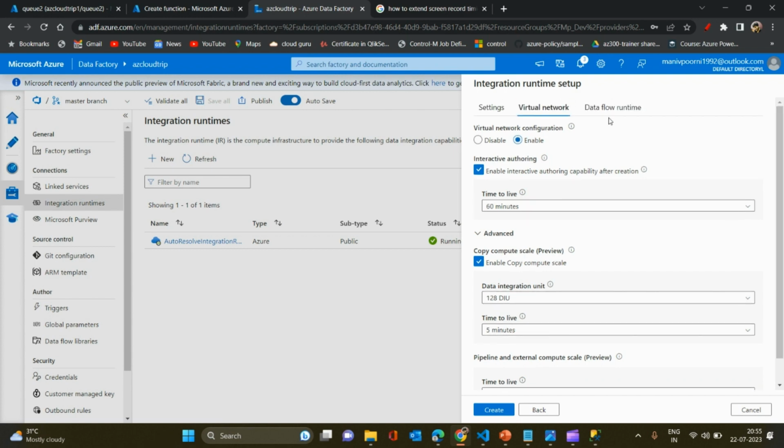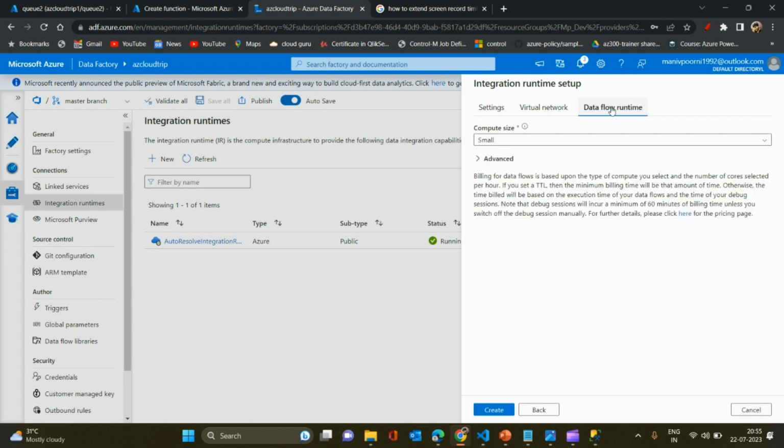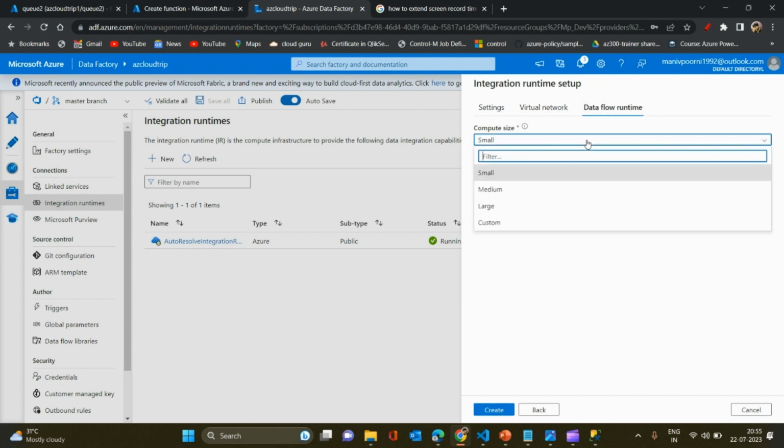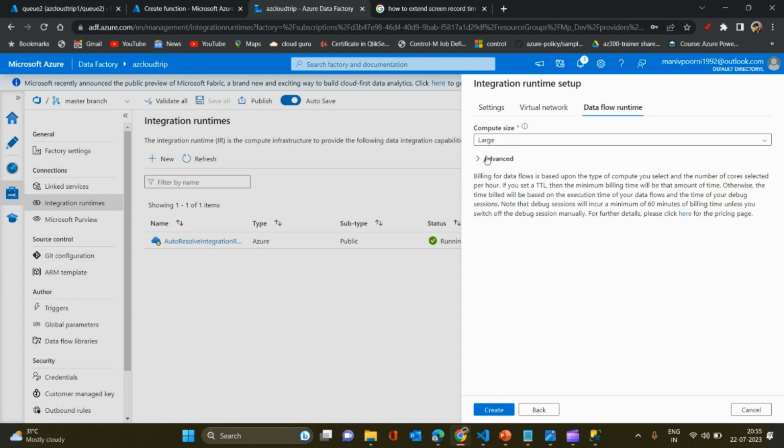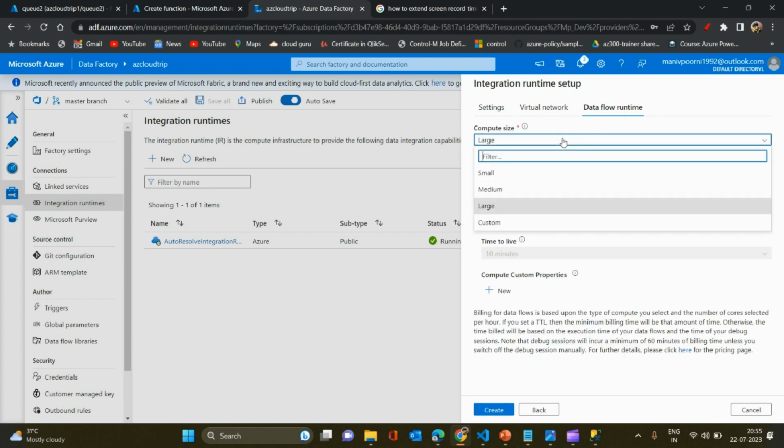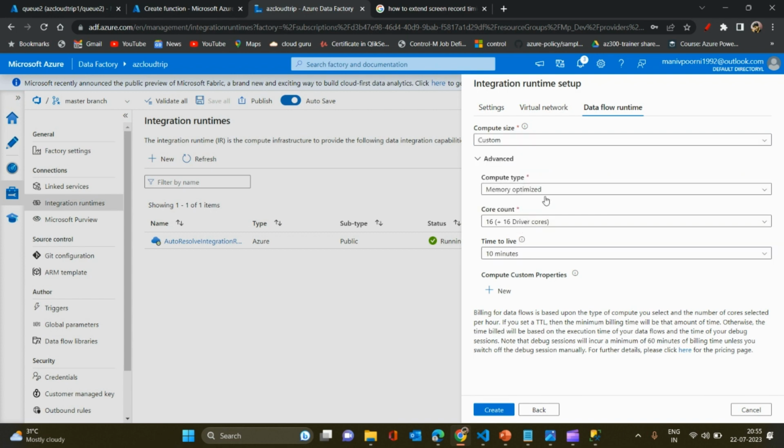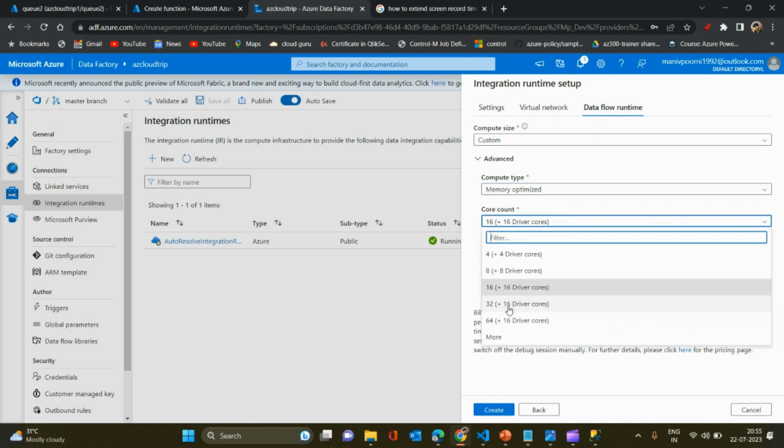That's what I'm talking about with the data flow runtime. We need to configure it specifically for data flow. You can configure the compute size like this. You can go for large, and if you want a custom one, you can also do that. There are certain types we will discuss when we are setting up the data flow. As I said, for driver and worker node, 4 plus 4, 64, you can go up to 256.